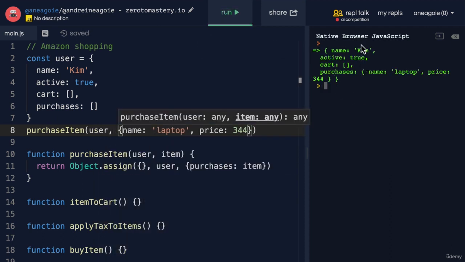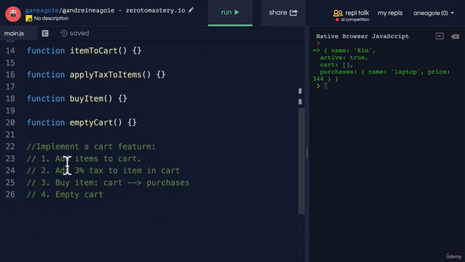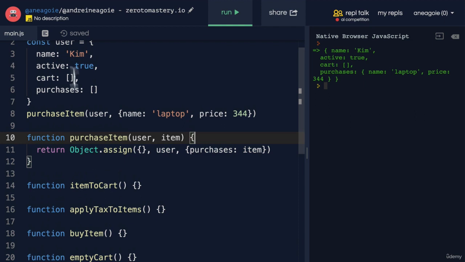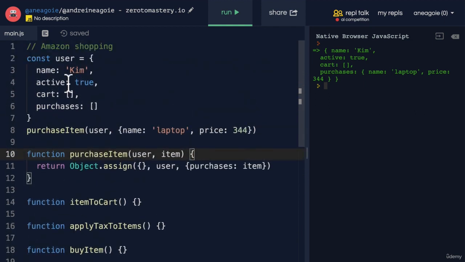And there you go. Kim, who is an active user, now has purchased a laptop that costs $344, and it's in their purchases history. That's great. But that's not what we needed to do, right? We have to do all these things because people can't just buy things. They have to add things to their cart. We have to apply the taxes. We need a record of what happened. And we don't know what Kim did. Maybe she wants to remove things from the cart.